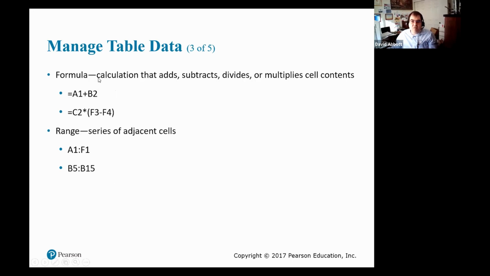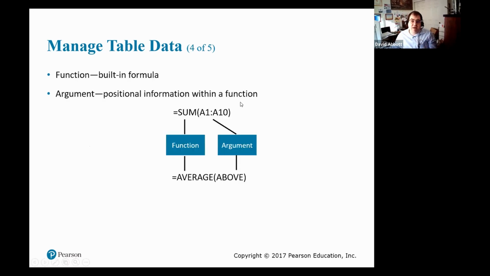And so we see here an example of a formula that adds, subtracts, multiplies, and divides cell contents. So you have A1 plus B2. You have to put the equal sign in front of it. And then you have a range, which is a series of adjacent cells, so A1 to F1, and we'll explain what that means when we get to that point.